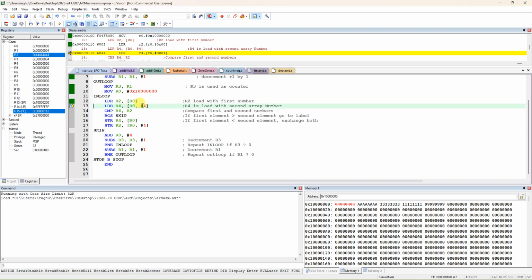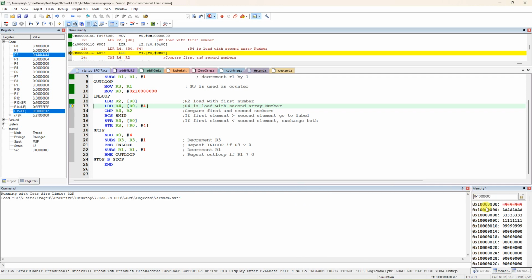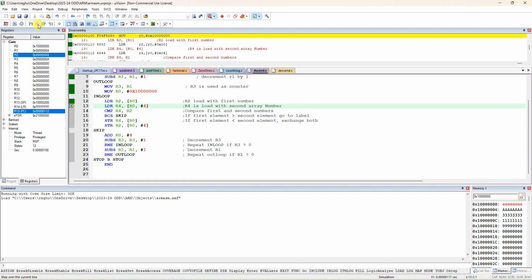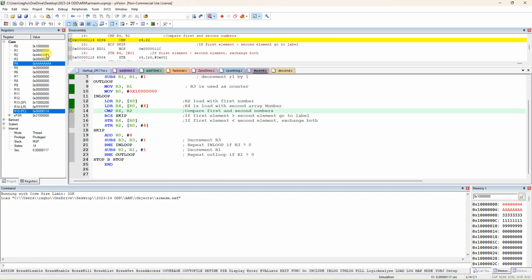R0 is added with 4. We will get 1 followed by 7 zeros, then it will be added with 4. So the next data is AAA, and you can track this. This is 1000, you can see on the right side. The first data is this; if you add plus 4, it becomes 1001 followed by zeros and 4. The next data is AAA. Once this location is read, it becomes red in color, and that value will go to the destination R4. So it is loaded to R4. This is R2 and this is R4.